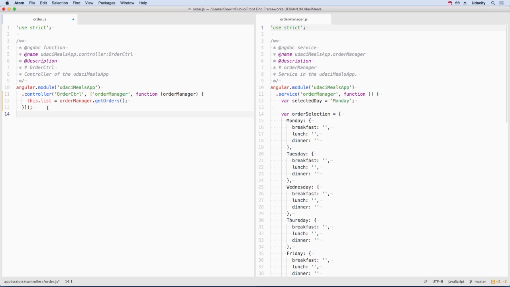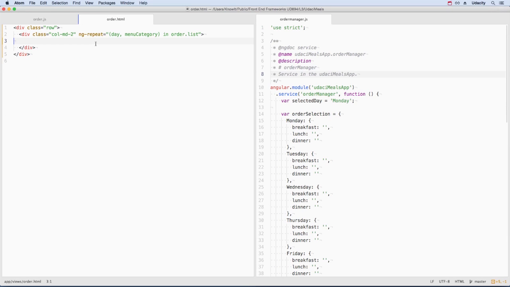Now we can set the list property of the controller to the orders returned by the order manager. The controller is all set, so we can now start modifying the template. We want to show the orders for each meal, and we want to repeat this list for every day. That means we need the ng-repeat directive. The first time through, day will be Monday, and menu category will be this object. So now let's add the data to our template.